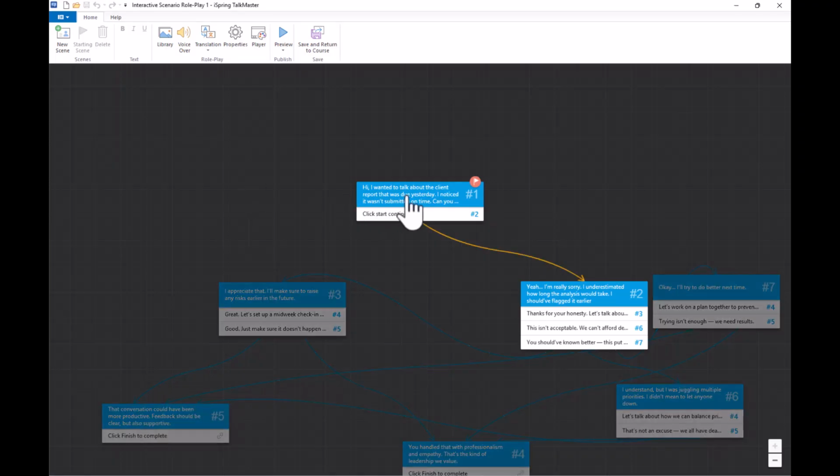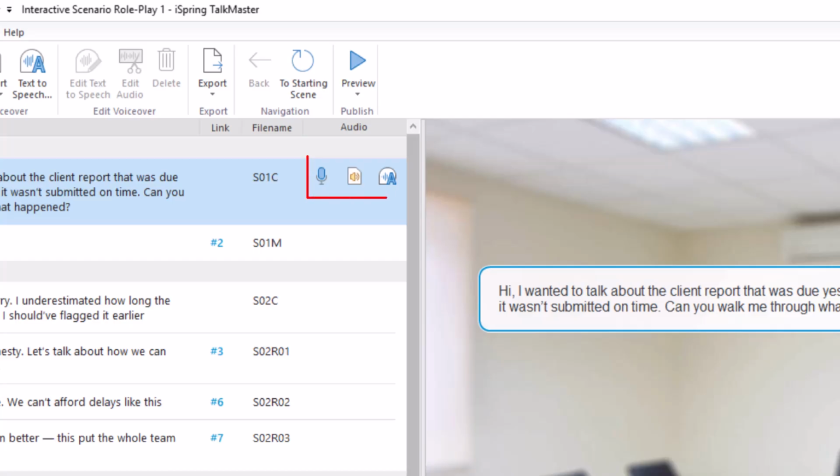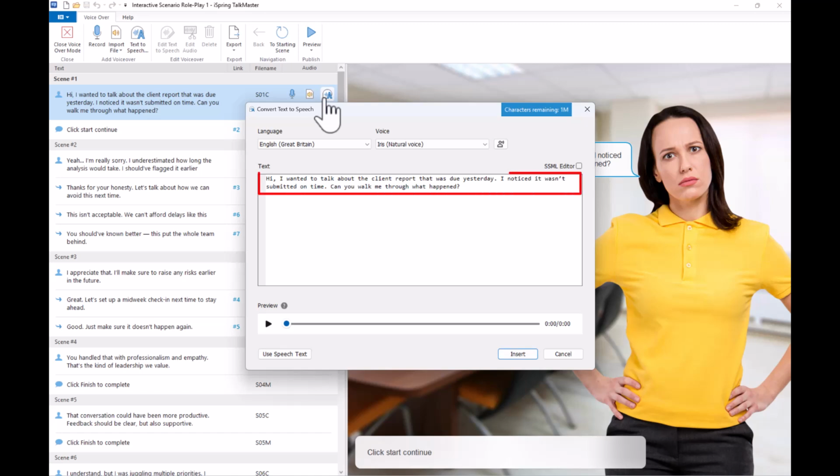To add a voiceover, right-click on a scene and select Voiceover. You have three options. You can record your own voice, import an audio file, or use text-to-speech using an AI voice. This automatically brings the text in. Press play to hear the sound.